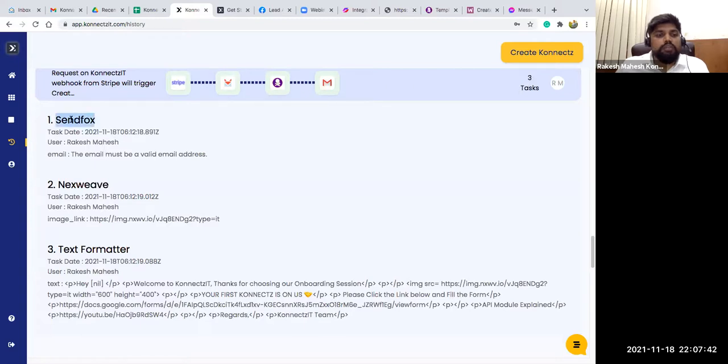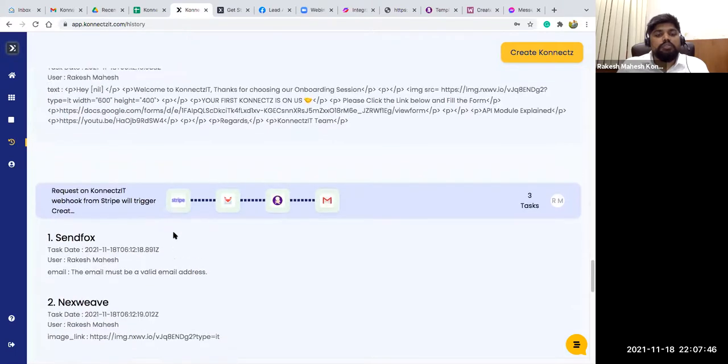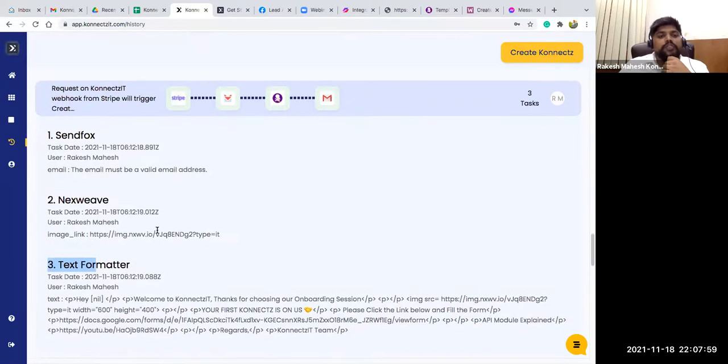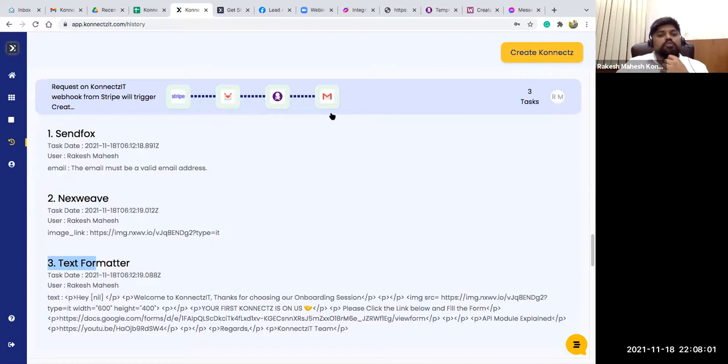It says one is SendFox, NextView, and text formatter. So you get to know which app is considered for that number of tasks. This is one task, and you can see there are two tasks and three tasks. Go to your history tab and check your complete history. You will be able to see why you are receiving that four-task count. Okay, I think that answers your question, Jason.